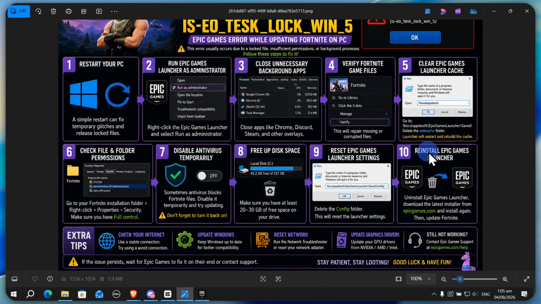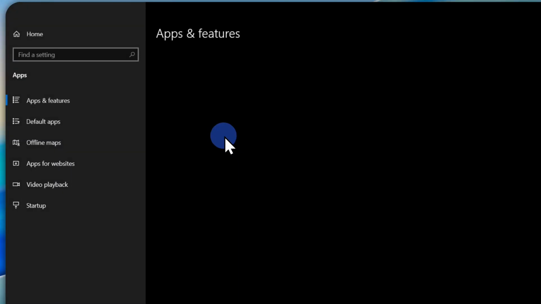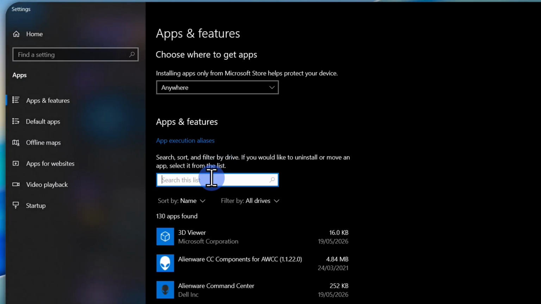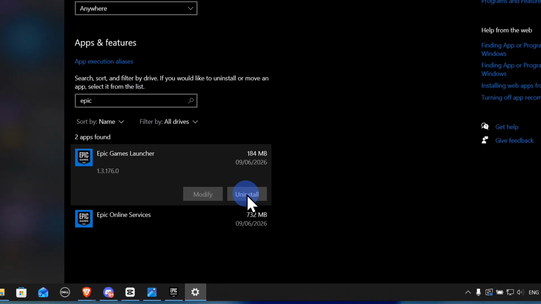So if everything does not work, the last solution is reinstalling Epic Games entirely. Basically, you don't really have to uninstall Fortnite. You just have to uninstall Epic Games as a whole. So basically, go to add or remove on your start menu, click right over here, Epic Games, uninstall this, and uninstall the services as well.